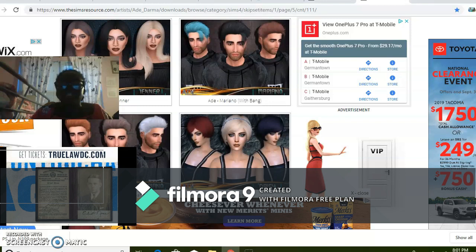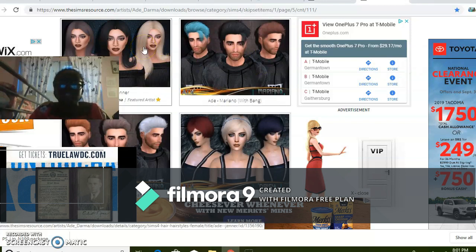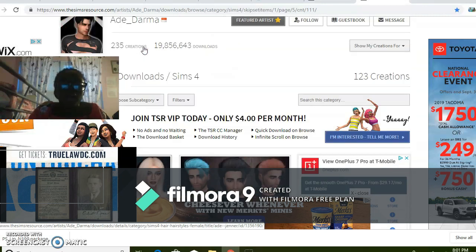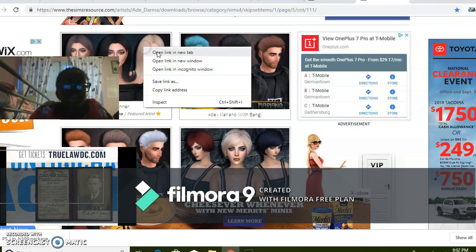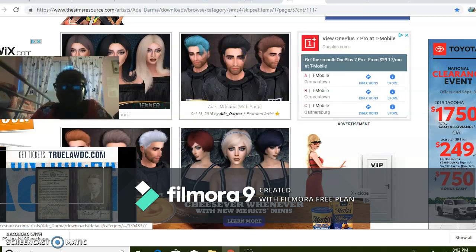For some CCs, they only appear in the male category or in the female category. So this is Ade Darma on Sims Resource, another great CC creator. So this gender hair, I'm loving it. This male hair, these are just loading.